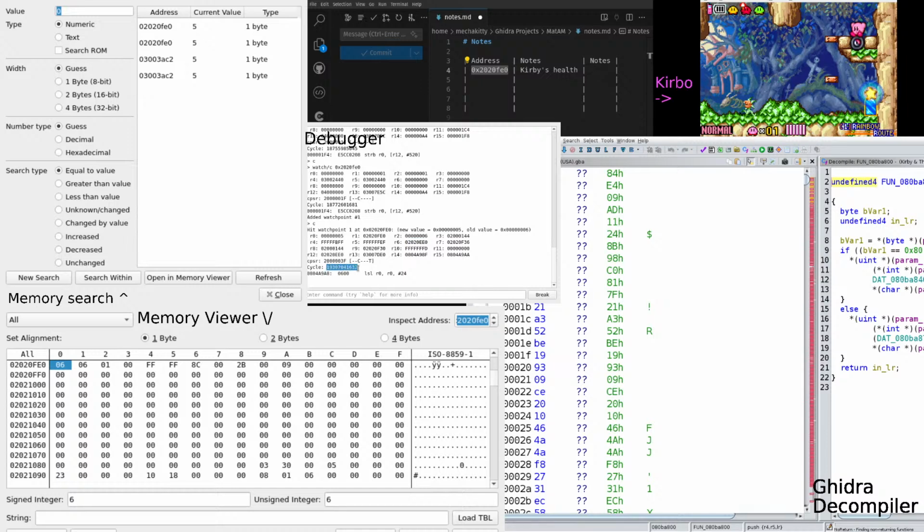We can see the cycle number on the debugger as well. Also, I moved the debugger. I don't know if that's... Yeah, you can still read that. We can get the CPSR, which I have absolutely no clue what it means. And finally, we get the position and exactly the bytecode or the assembly line that changed Kirby's health.